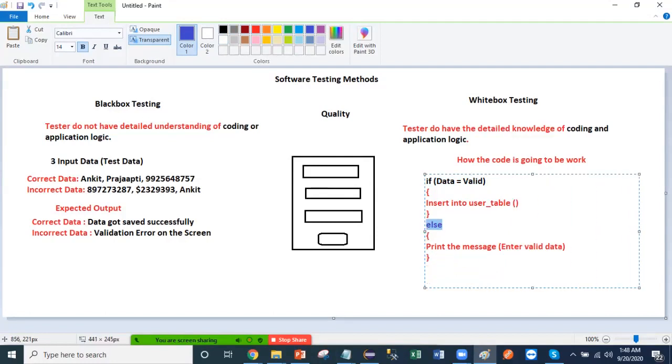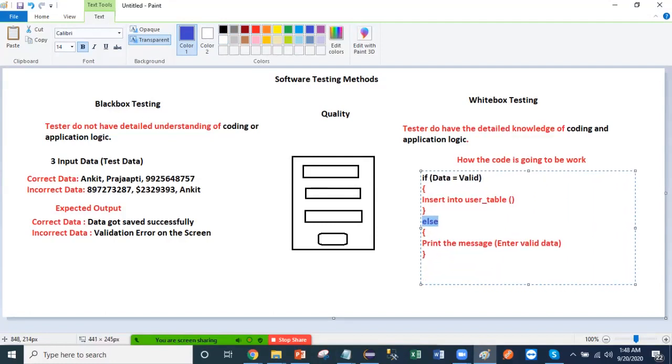Can you explain the white box a little bit differently? I understand the black box part, but I'm a little confused. If the data is valid, I'm confused about the insert into user table.